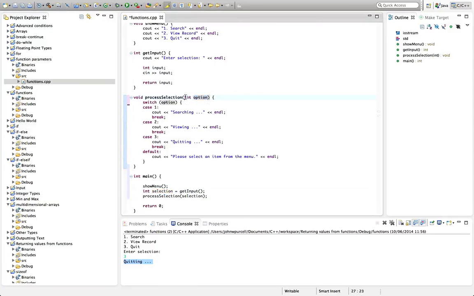So this int option receives the value from selection here, and it's a bit like throwing a value down a chute. You can think of this as a chute, and here we're throwing the value of this variable down the chute, and here we receive it in the variable option. And option has the right size to receive that value. So we're sending an int down the chute, so to speak. We're passing the function an int, and the function parameter also has type int, so it can receive that value. We can copy that value into it.